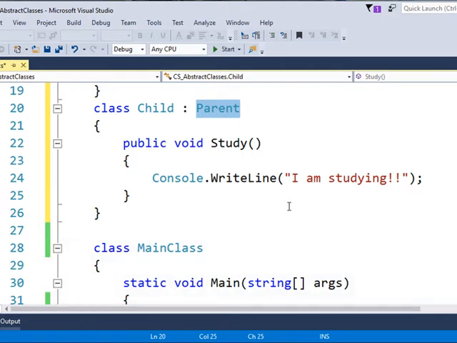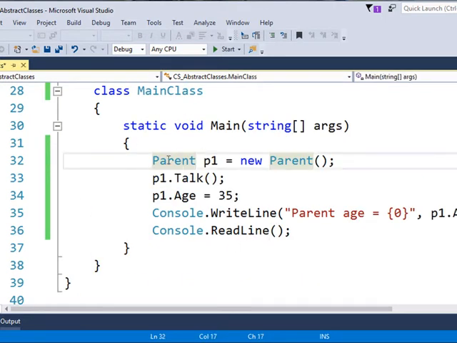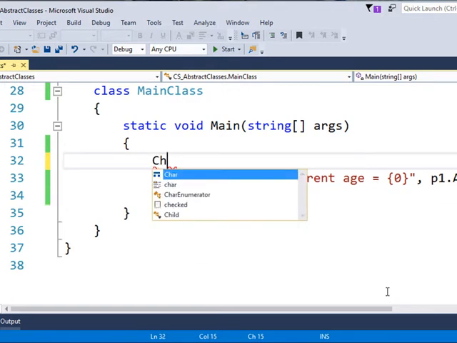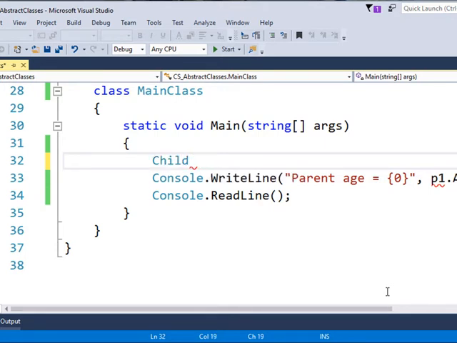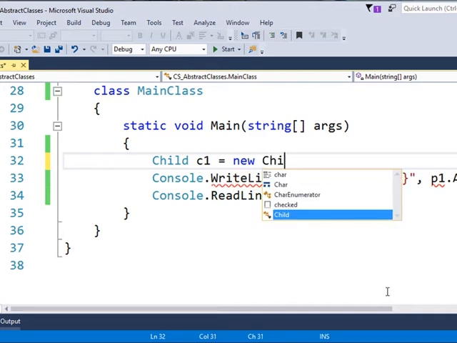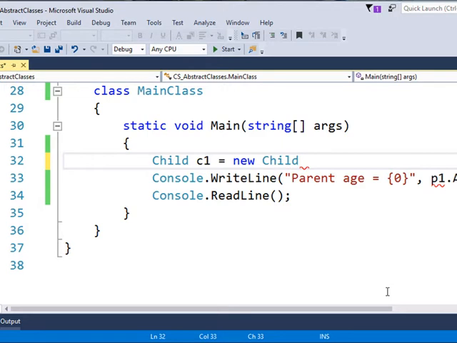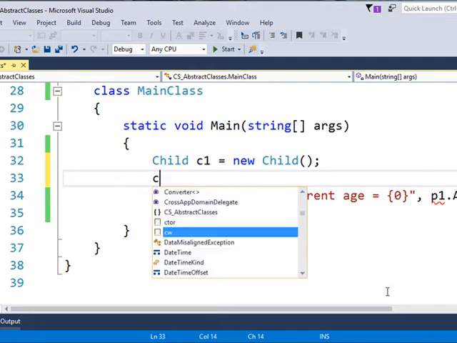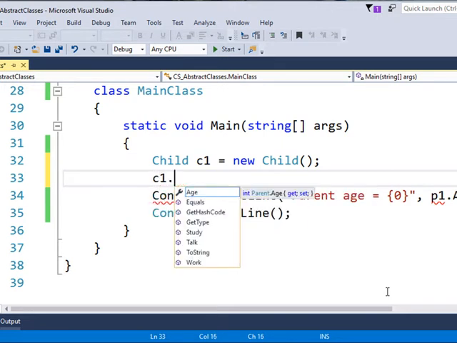Now let's go back to our main class, and in this one I created a parent object, I'm going to change this. Out of the child class, I'm going to create C1, and child, call the constructor. Now that I've done that, I'm going to do C1 dot, and here you'll notice that I have access.